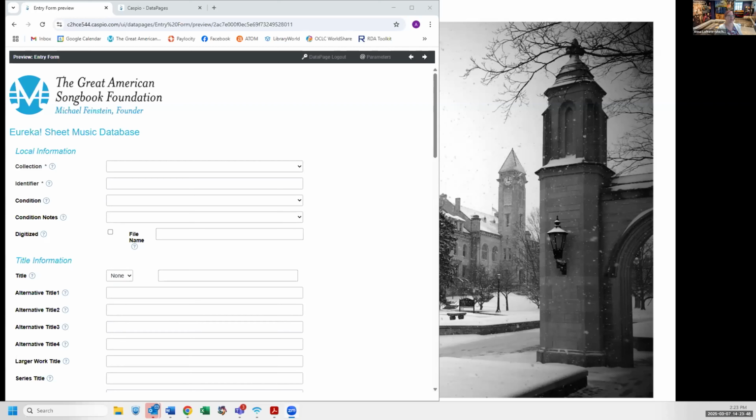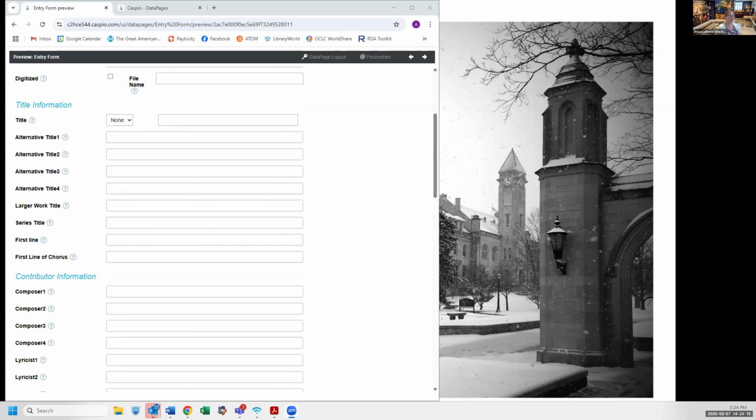The next section is for title information. There's space for title, 4 alternative titles, larger work title, series title, first line, and first line of chorus. For contributor information, I have space for 4 composers, 4 lyricists, 2 arrangers, 4 performers, and other name.